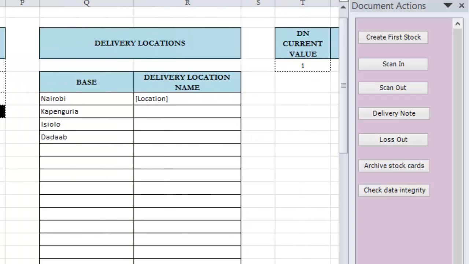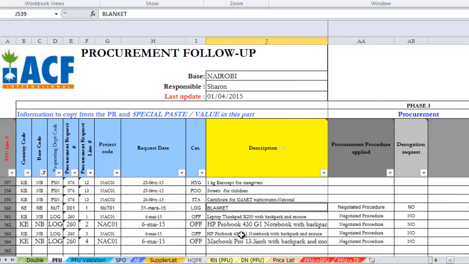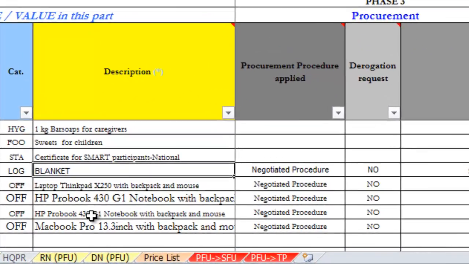Kindly note that this new improved SFU does not change how items are received. We will first need to open a PFU and check recently received items. So I have a PFU here. In our PFU example, we have blankets for Dadaab and a number of laptops, PFU line 560 to 564.